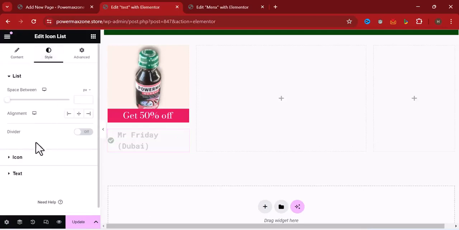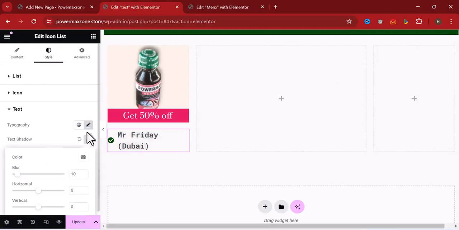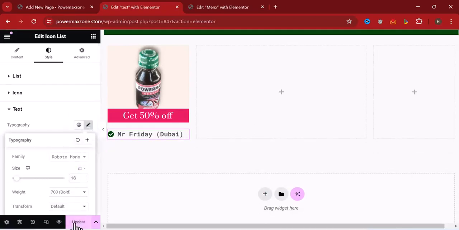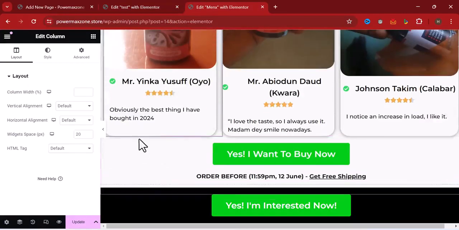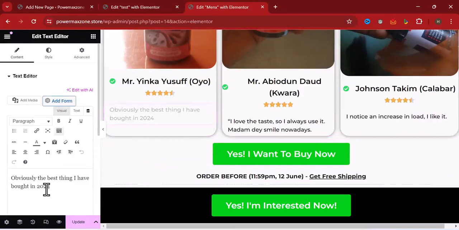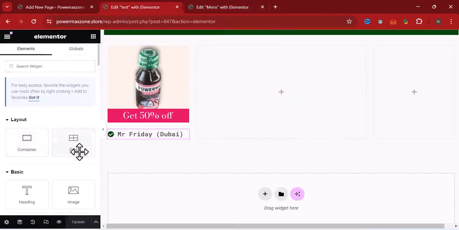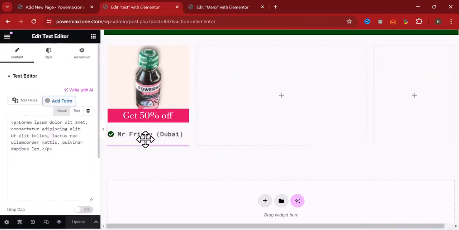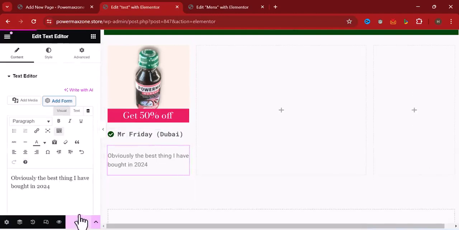Come down to style here. You can reduce the size of this. I think this won't fit and look okay now. Professional. Likewise, we have the customer review, what the customer says about the product. Come to where we have our edit text. Place it below this icon. Control V. Boom. It looks okay and professional.